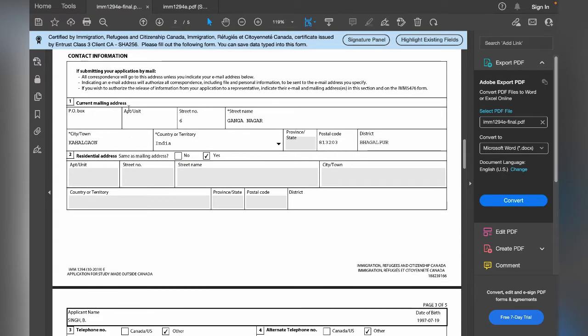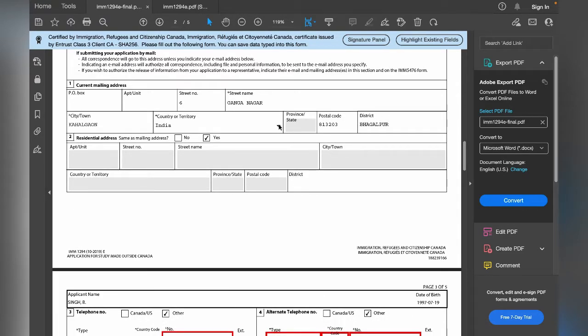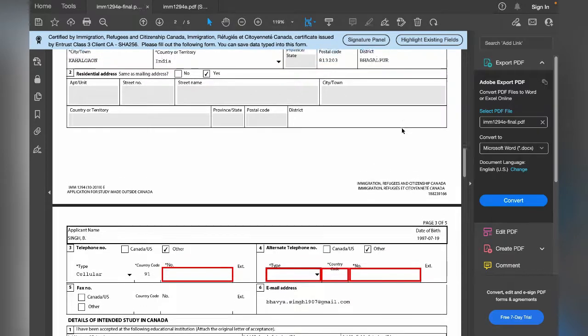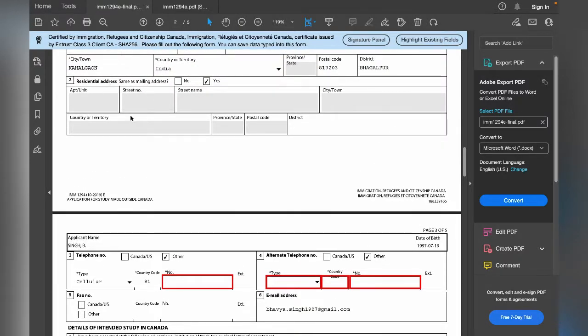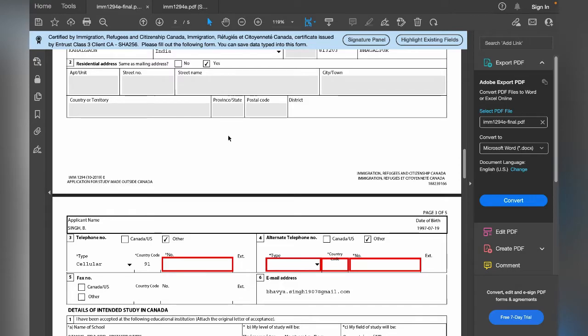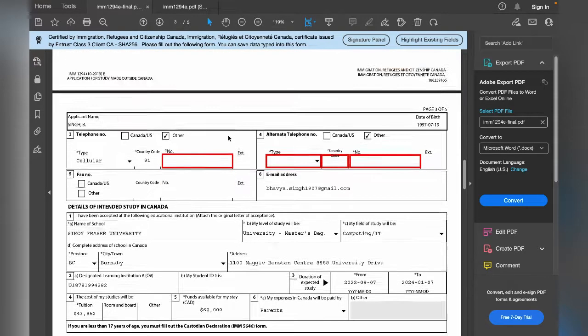So you enter your mailing address over here. This is the address where you stay. I have entered my permanent address over here. And residential address. Is this the same as mailing address? I enter yes. Okay. Then you do not need to separately fill this out again.